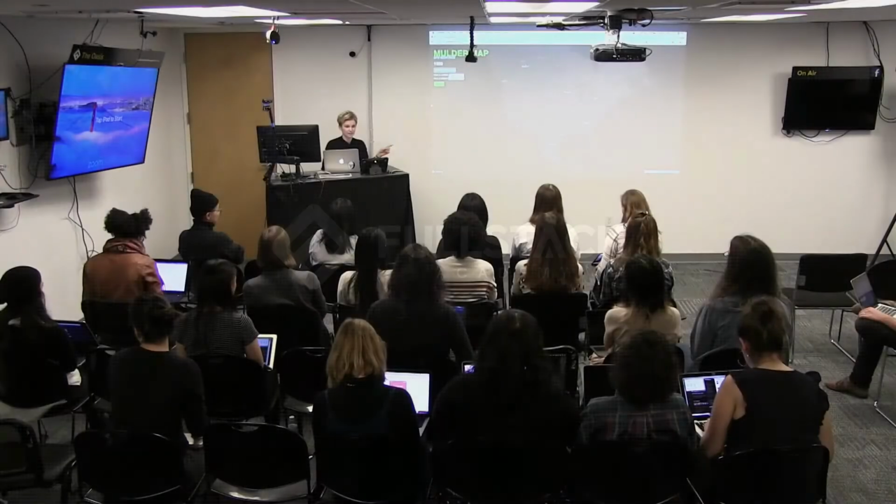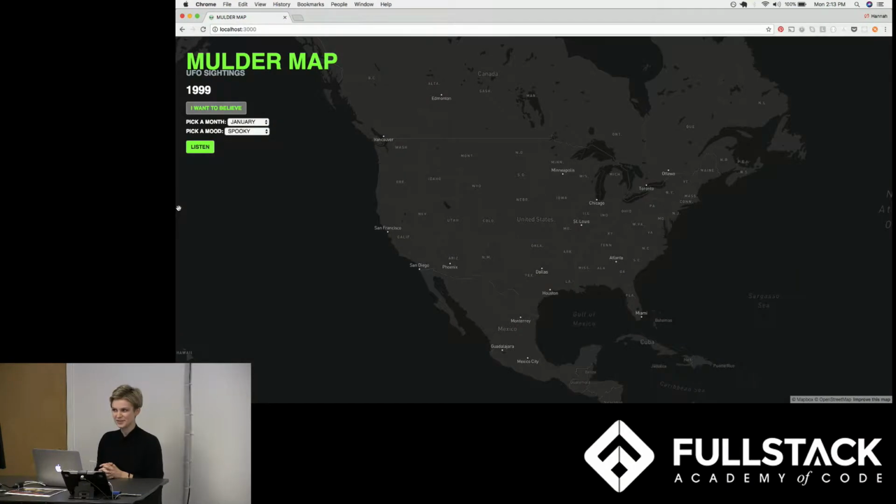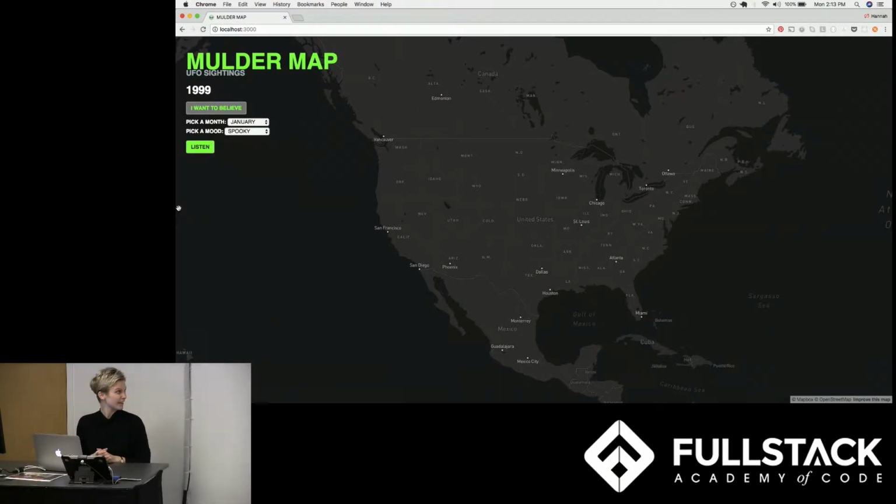Okay, so this is Mulder Map. If you haven't seen The X-Files, I apologize, because this is littered with X-Files references that you won't understand. But going into this, I wanted to explore how to represent data through sound.